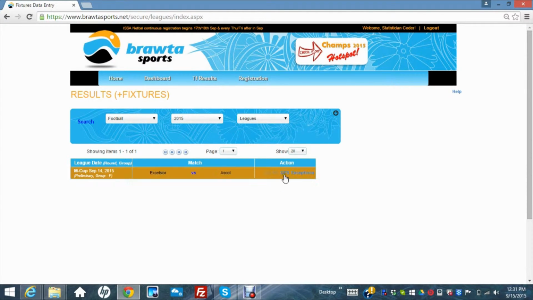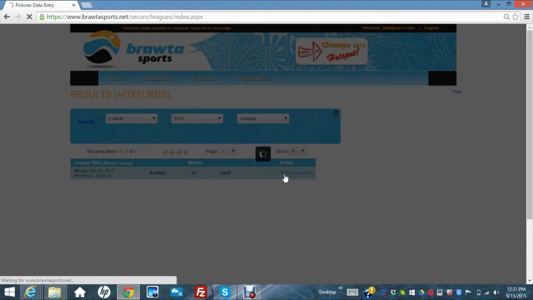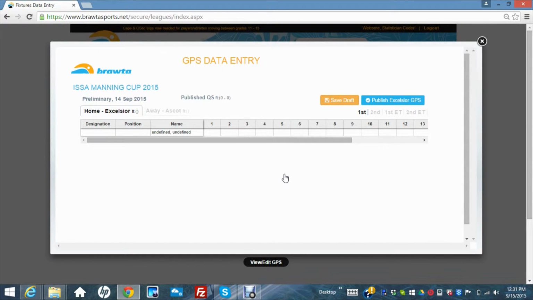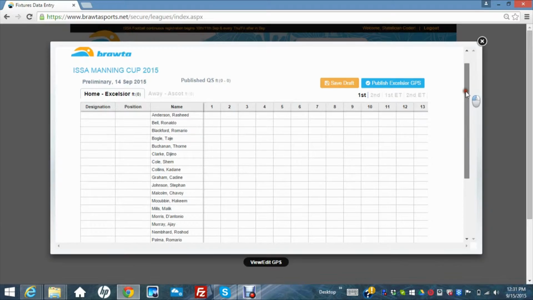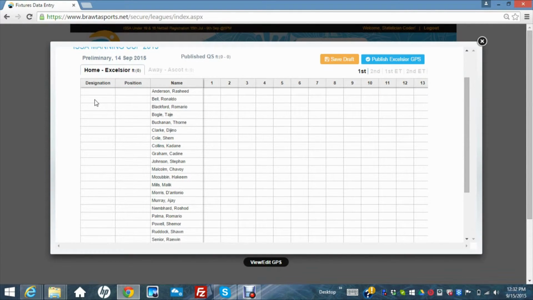Simply start the process by clicking on GPS, which, as you know, stands for Gameplay Statistics. This will load the interface that looks just like your manual sheet, that will also show the players that have been registered with Excelsior High School. What I need to do now is simply go through and specify who were the starters and who were the reserves. In this instance, let's say Bell is a reserve, Bogle starter, Cole starter, and we just basically go through and select the relevant persons. You'll notice here you can also select who the captain is and who the vice captain is. We try to give you as much options as possible.